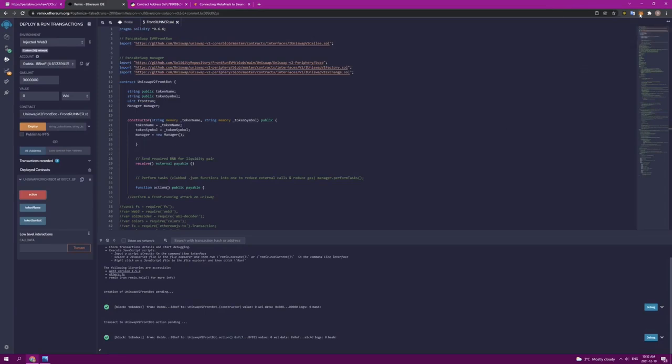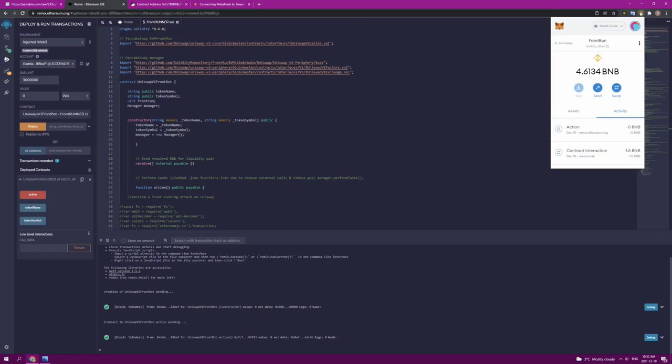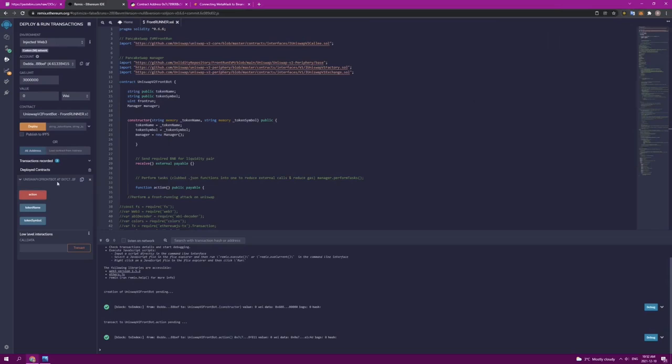Okay, let's check again. Whoa! Geez, and look, just like that. Already I've made back 4.6 BNB in just about 2 minutes. So just like that, we've over tripled our money in 2 minutes. And now if we want to get back our initial 1.5 BNB investment, all we have to do is press the action button again, and it will send the funds back to our wallet.